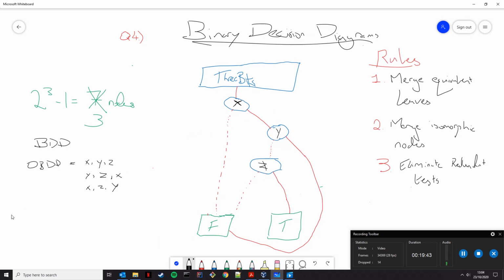Now this is also a reduced, ordered BDD.